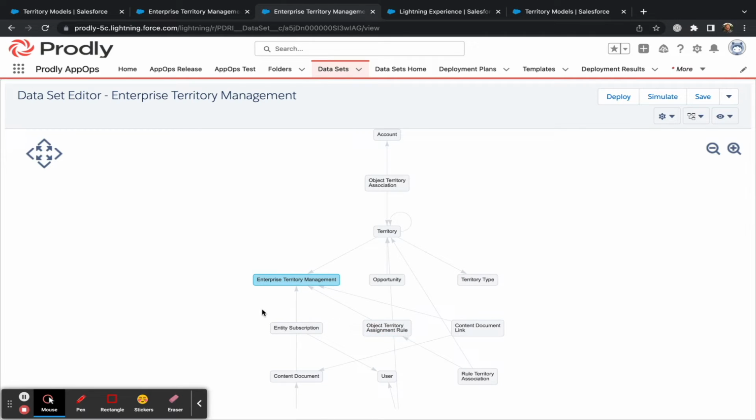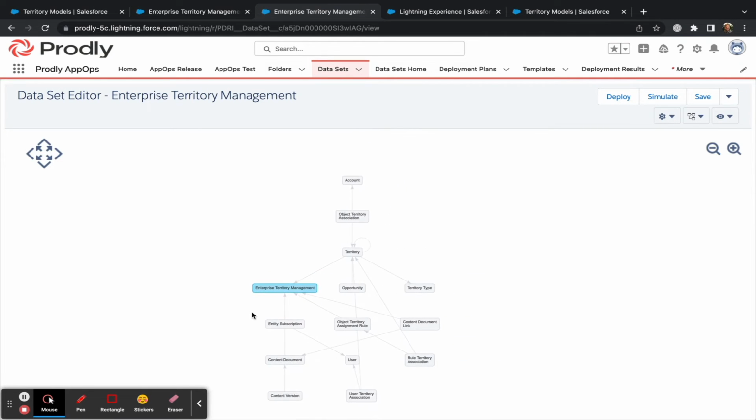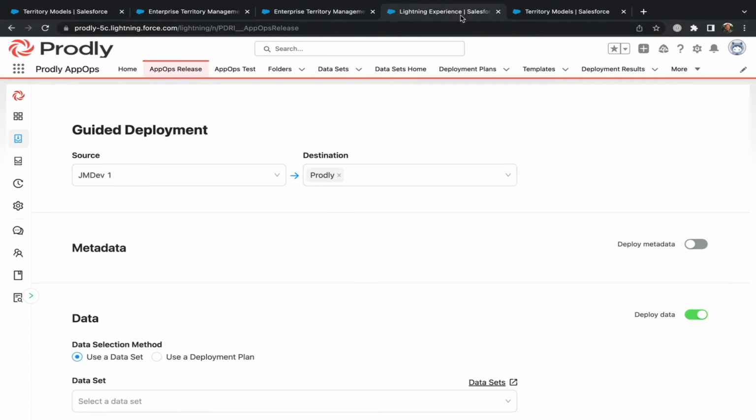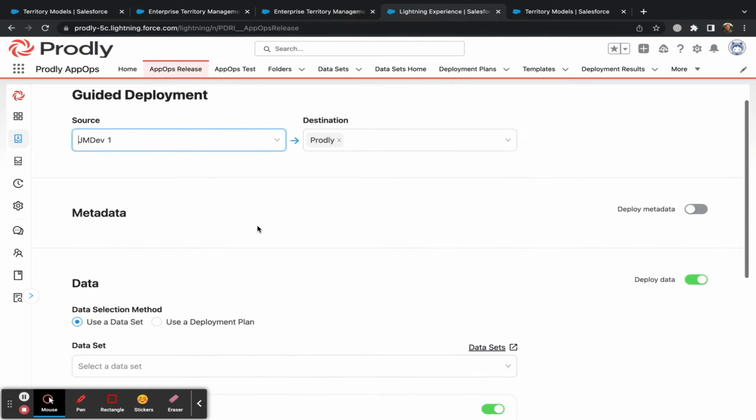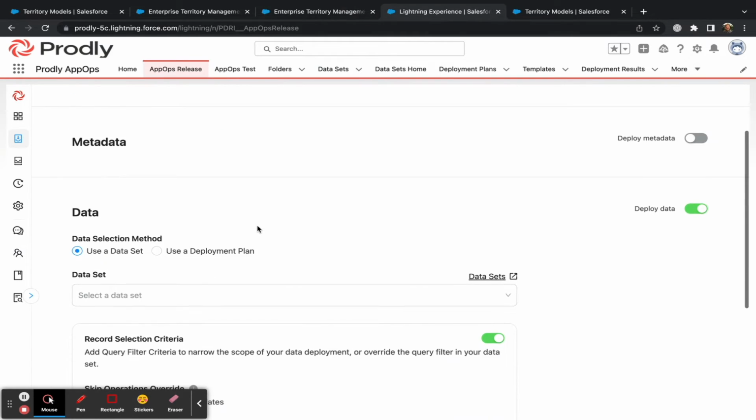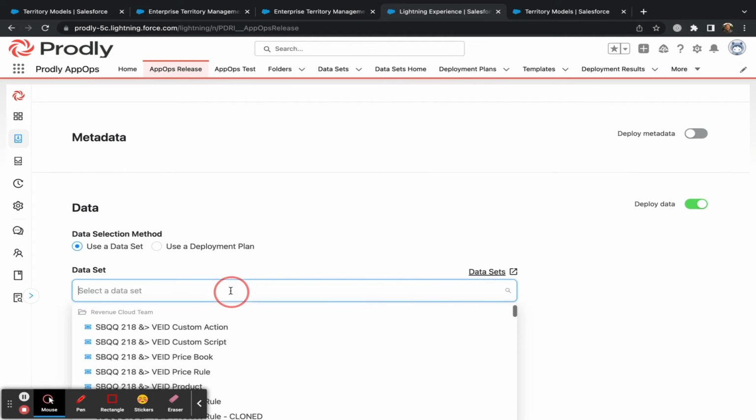Now I'm ready to move my territories from sandbox to production. I use Prodly's guided deployment tool to select my source and destination org, as well as the Enterprise Territory Management dataset.